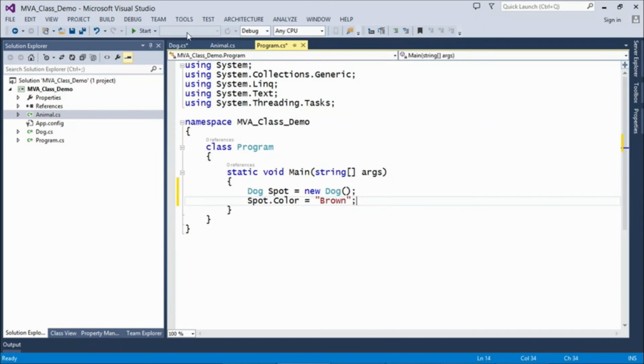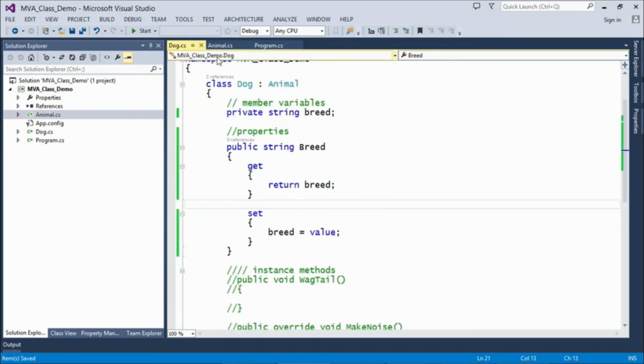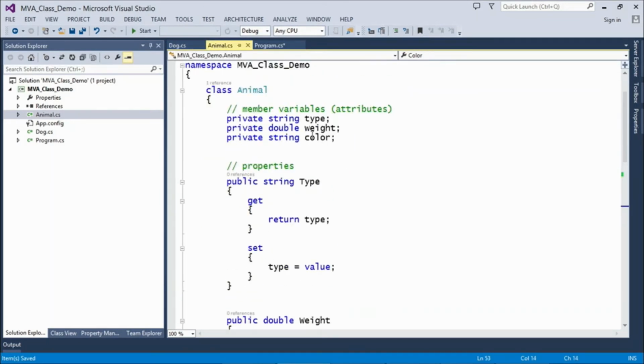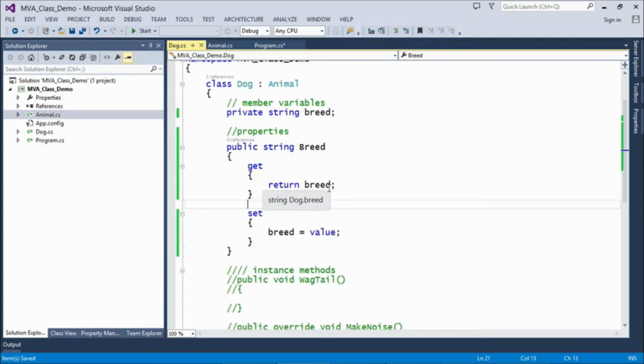And it's a good idea just to quickly save between them so that the program knows about the changes. If I come back and I say spot dot, notice that I have now added breed. Where it wasn't there before, breed is there now. So I've now actually changed the attributes of my dog class to be different from the animal class. Animal does not have breed, although it could have, but in this instance it doesn't, but dog has. So I can set the breed to German Shepherd, Chihuahua, whatever. So this is customizing my dog class to what I want it to be, how I want it to function.